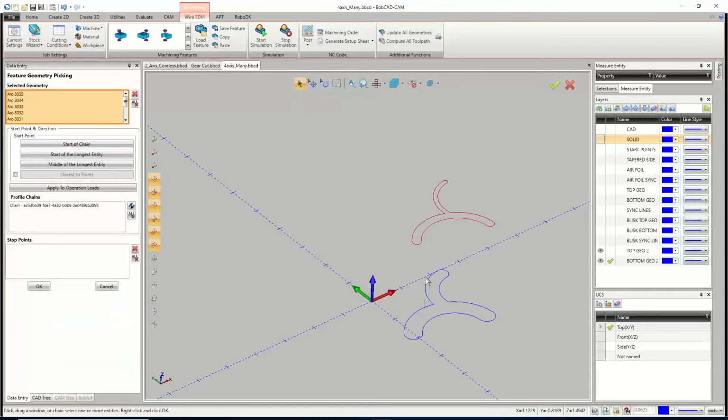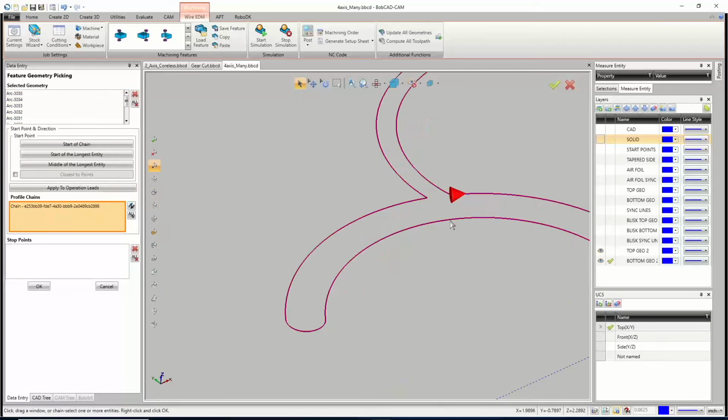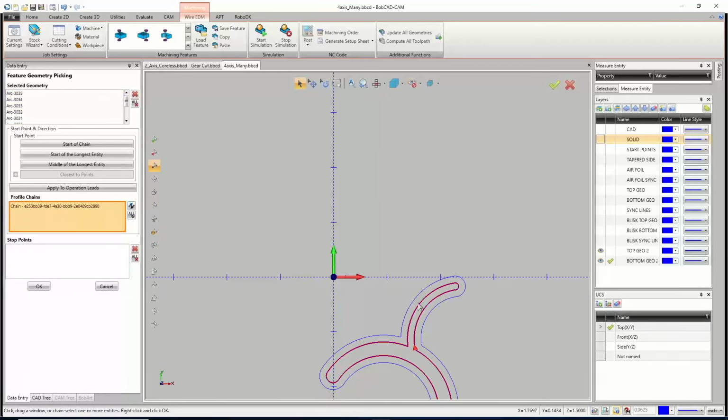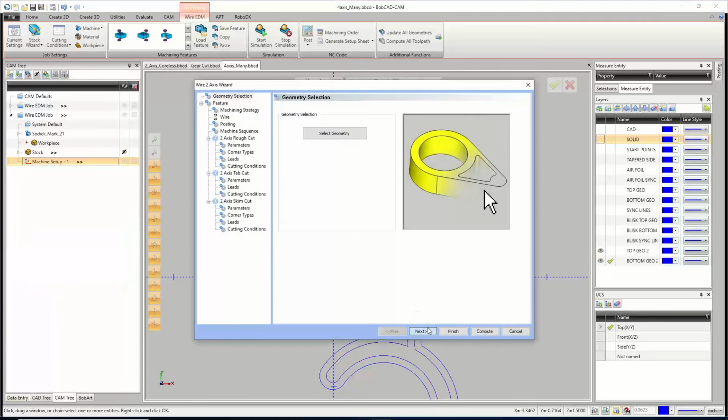I'll just go ahead and pick this right here. I'm just going to pick that top shape. And then for the start point on this, let's go right there. Whoops. Let me go to a top view and try and pick that. Come on now. There we go. Good enough. That'll work. All right, so we'll hit OK, and then I'll go next.